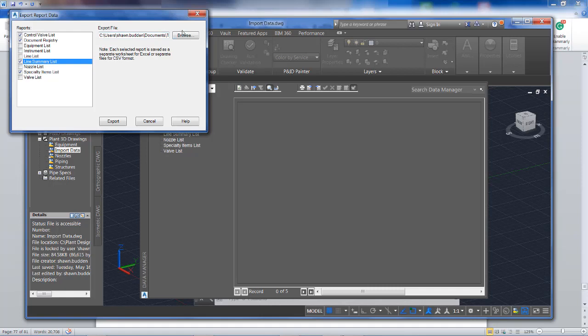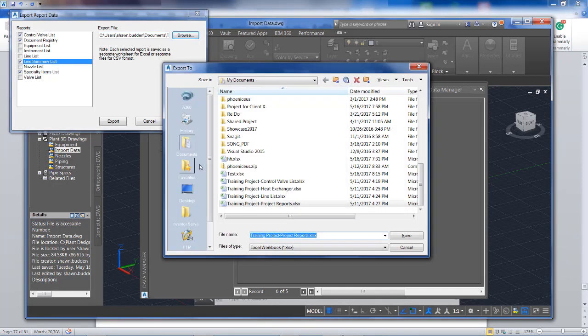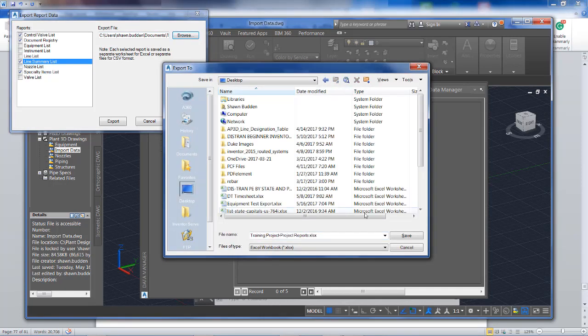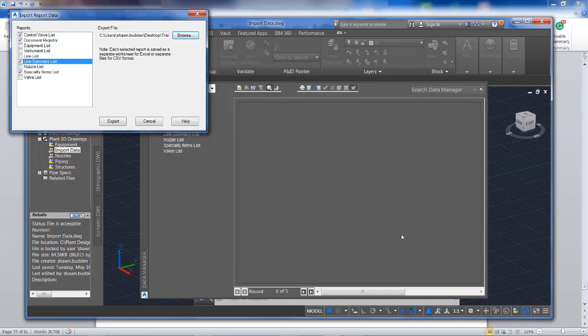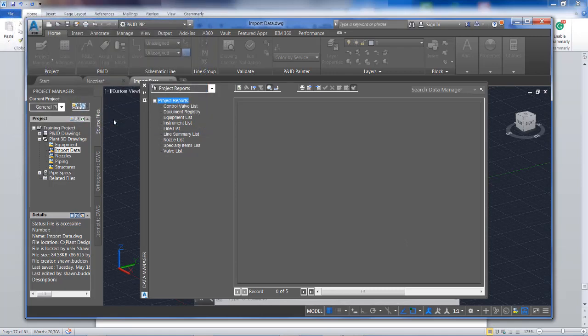We go ahead and double check where we want to put that. And I'm going to drop these on the desktop as well. And then go ahead and hit save. And notice it's going to be coming out as project reports. And export. And now those have been added to that area.